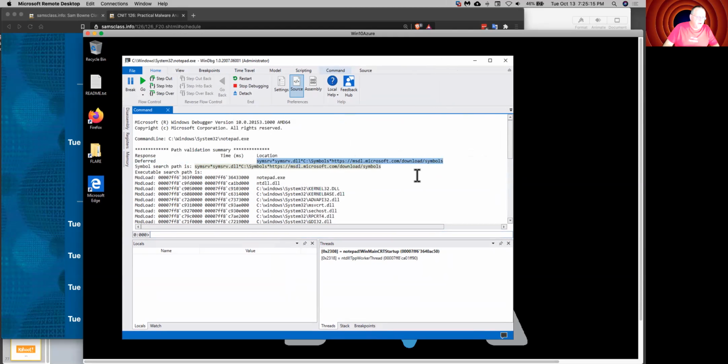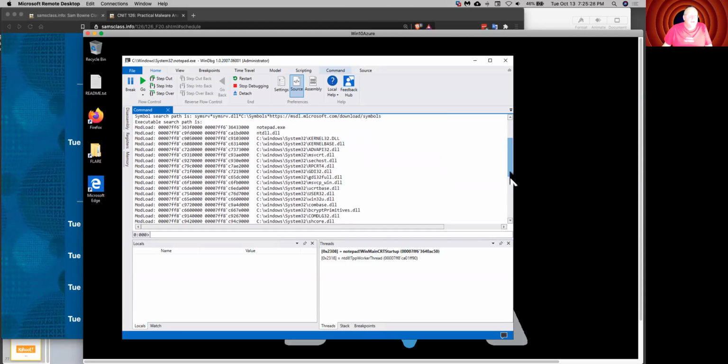So it is connecting over the internet to Microsoft to get the symbols for my operating system, so it can give me alphabetic readable names for things, which is very nice. That process used to be manual and kind of annoying. So it loads Notepad, and here it is loading all the libraries.